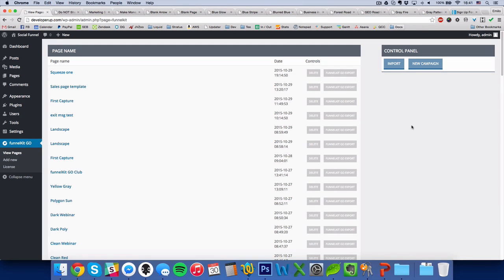I'm going to show you exactly what the Funnelkit Go plugin is and how it works. First of all, I want to show you exactly what we were capable of building with this plugin. It's a marketing page builder. We've been using the original version for the last 3 years, and now we have created an even better version, Funnelkit Go. We've been using it to power up our 6-figure business.